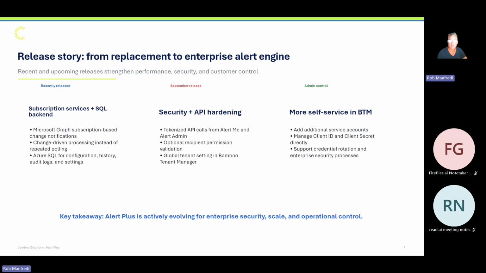And then within Bamboo Tenant Manager, we're actually giving you more self-service control to add additional service accounts based on your alert volume. You can manage your own client ID and client secrets directly in there to make sure that we can read your list data. And then the credentials for those service accounts as we rotate to prevent throttling and to handle the volume that's out there. So the key takeaway of this is Alert Plus is actively evolving to an enterprise security, scale, and operational control for your alerting engine. So really good stuff. Again, real simple to use for your users, some complex things going on in the back end so that we can scale to where we need to be.